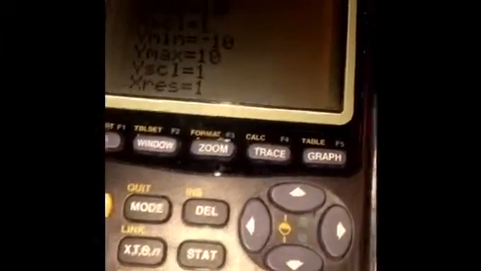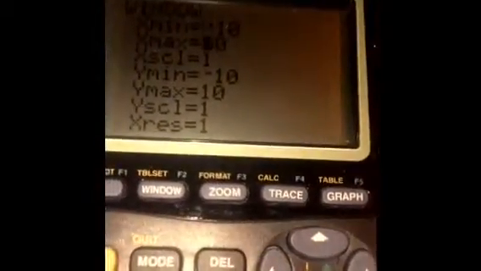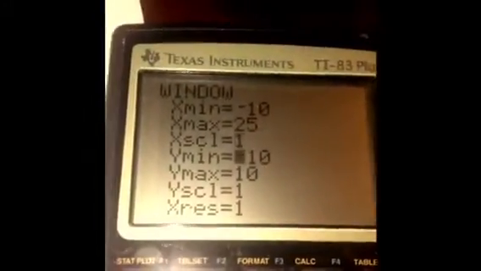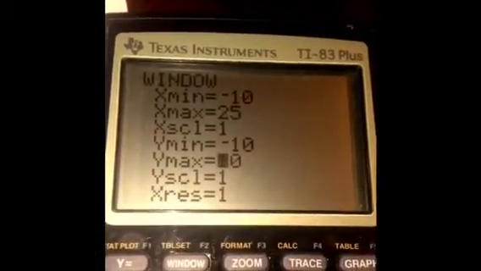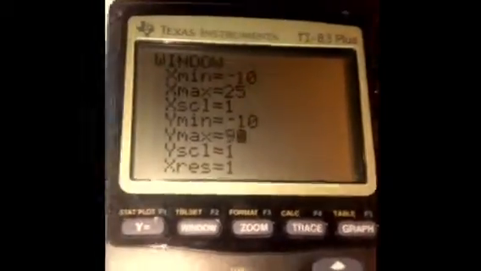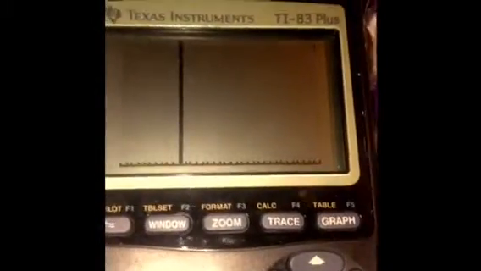Now for this, the x min is fine. The x max is a little bit off, so we're going to make it 25 instead of 10. Next, y min is fine. We're going to go to y max and make it 9,000. Then we're going to hit enter and graph.